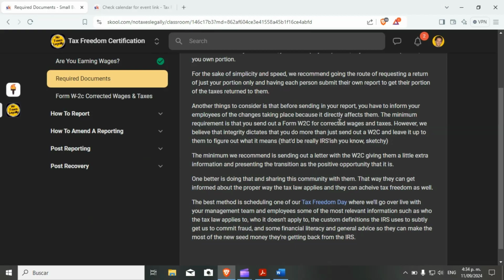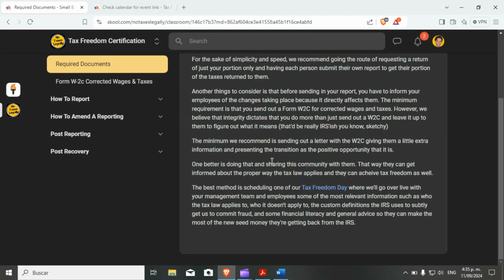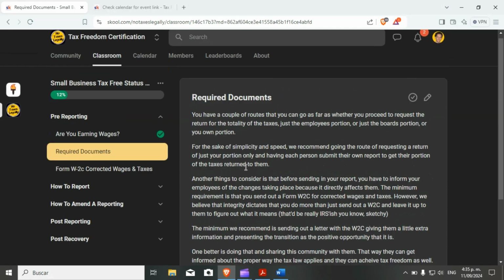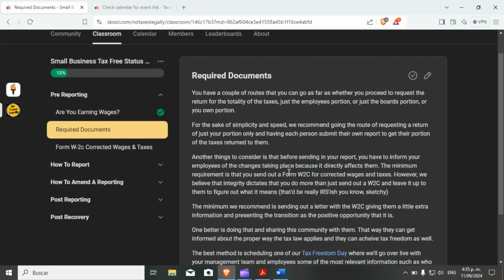What we recommend as a minimum is sending a letter along with the W-2C, giving your employees a heads up about what's going on and helping them better understand. There's going to be a sample letter below in the resources section, which you'll find down here. I haven't uploaded it yet, but it'll be in there. You can send that letter alongside the updated W-2C, and that'll be enough to cover and inform your employees.